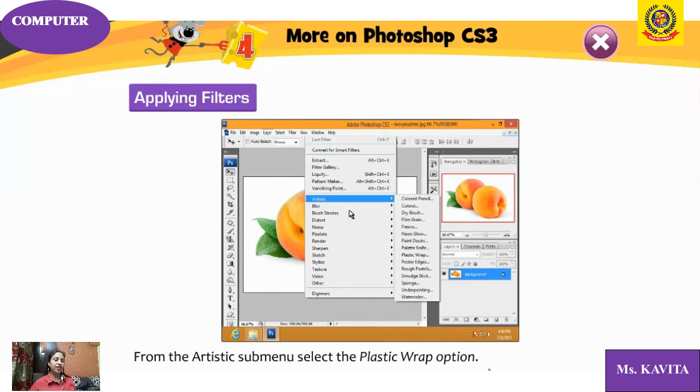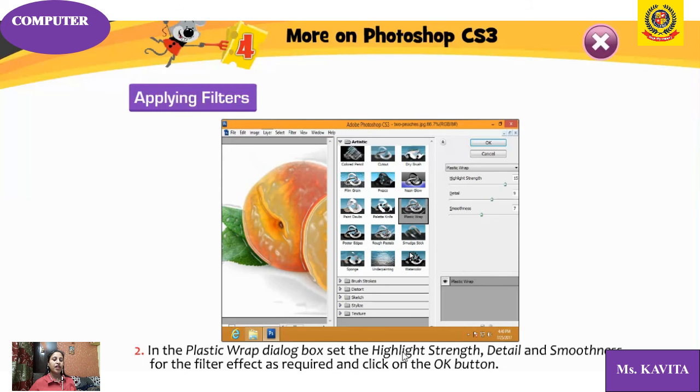In the Plastic Wrap dialog box, highlight strength, detail and smoothness. Set the strength, detail and smoothness for the filter effect as required and click on the OK button. Now click on the OK button. The filter gets applied on the image. You can see this is the image.